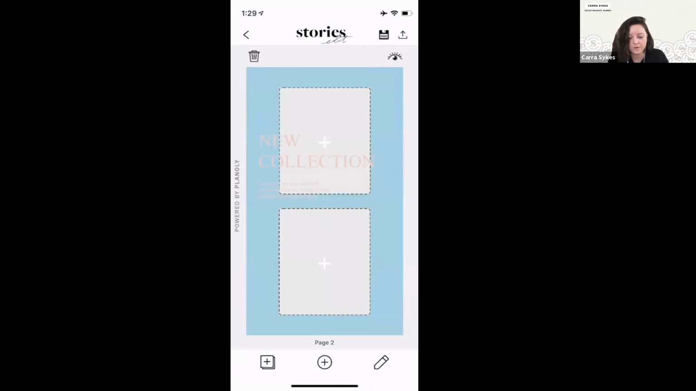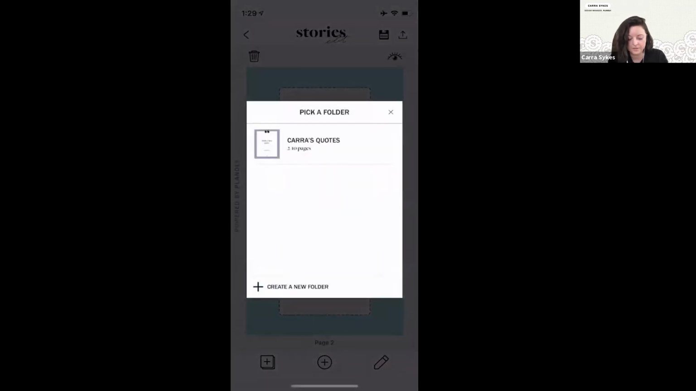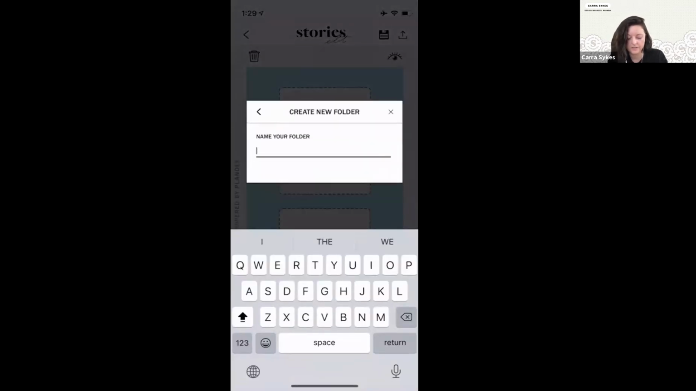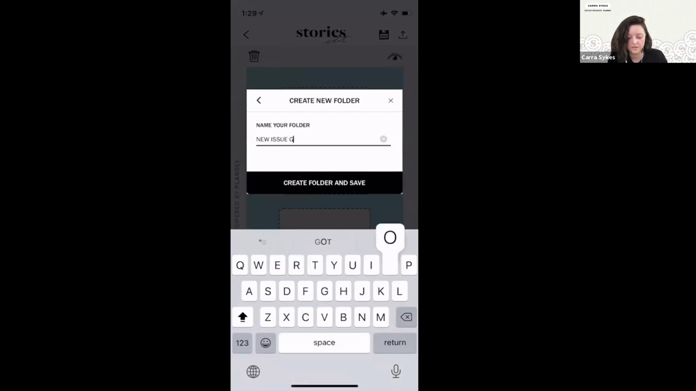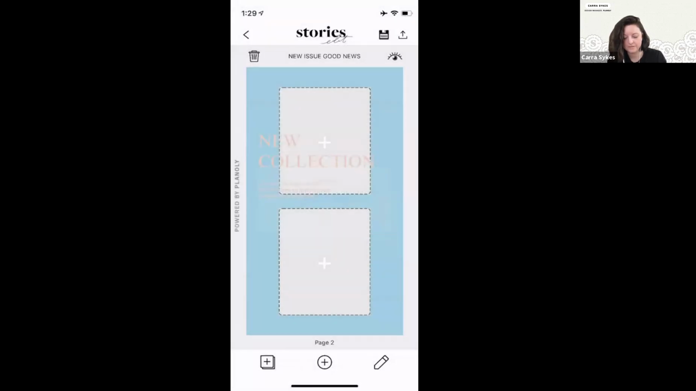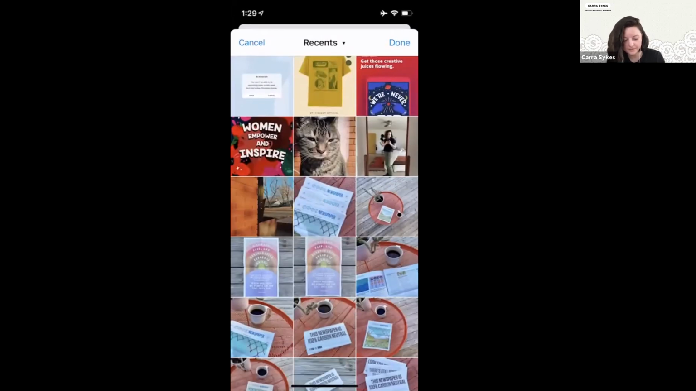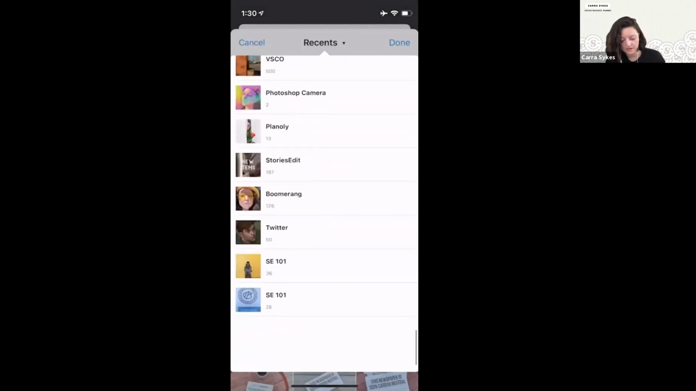But now before I go on, I'm actually going to save this as a new draft. So we're going to call this new issue good news paper. We'll just put good news. Okay. Create folder and save. Okay. Let's add some more pictures here.